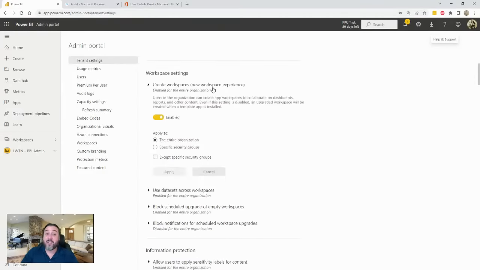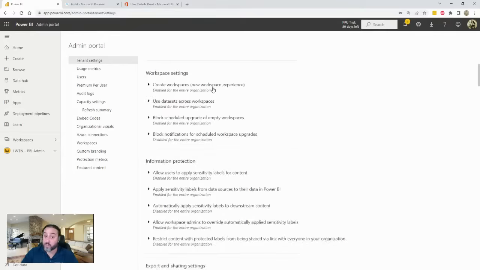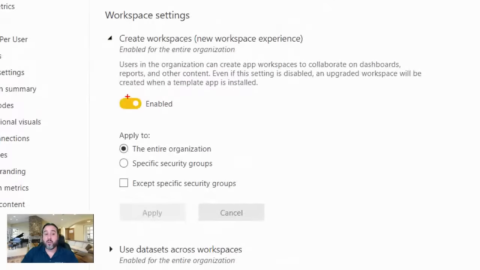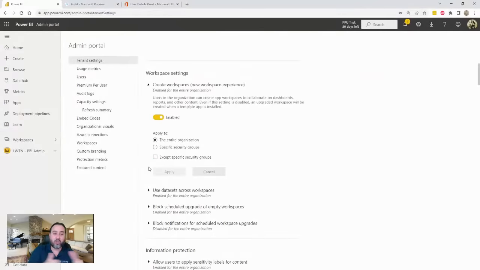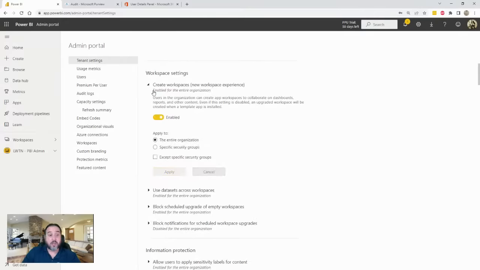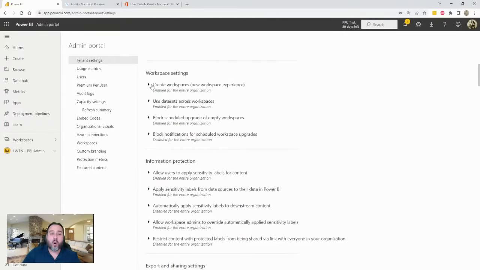The ability of allowing users to create workspaces straight up. You can either enable it or disable it, but notice there's also the apply to. So you could enable this, but only enable it for a specific set of security groups. Or you can do this little checkbox and say, hey, I want everyone to be able to do this except for this security group. So multiple ways. Maybe you turn it off and specify, you know what, I don't want anyone to be able to do this. So you have that control of how you want this to be.